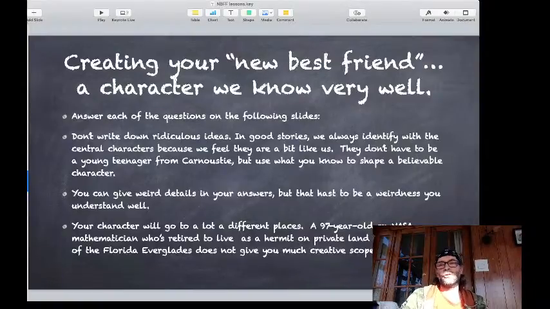And your character's going to go to a lot of different places. So, a 97-year-old NASA mathematician who's retired is not really a good character for you to use. Keep it someone that you would know. So, your age, the age of an older brother, maybe the age of your parents if you really want to go that far, but keep it within the realms of something that you properly understand. You probably don't understand what it's like to be a 75-year-old billionaire, okay? So don't write from that person. Try and use a character that you can identify with.